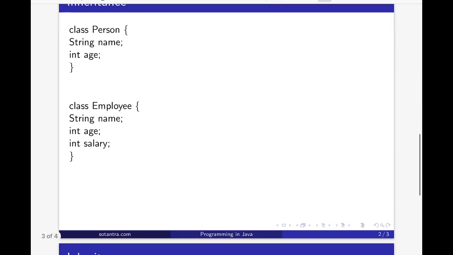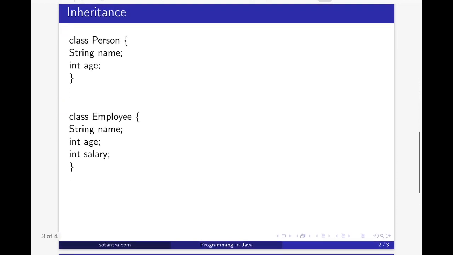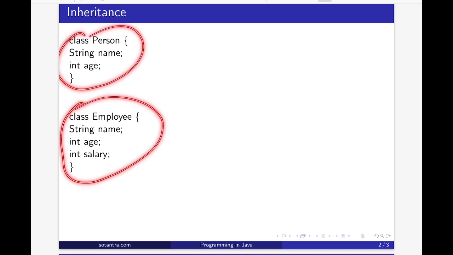Now consider we have another class Employee, and here the Employee has three instance variables. One is name of type String, another one is age of type int, another one is salary of type int. So here we are writing the class Person and the class Employee.